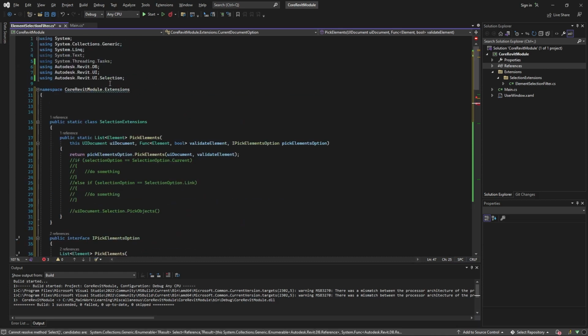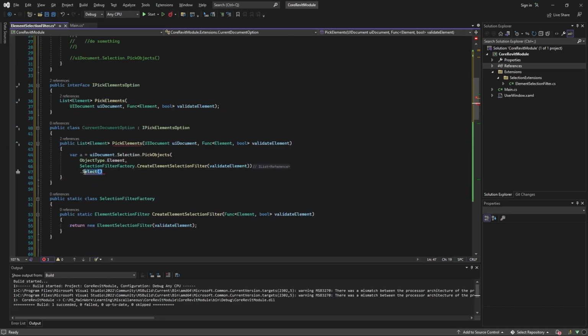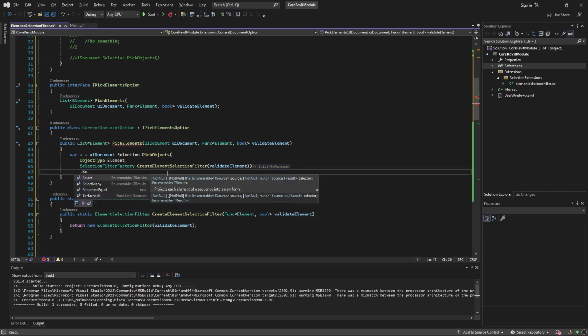Actually, to use this, you need to have using System.Linq. That is the namespace that you need to use. And now if you go with this Select, as you can see, this is an indication that it is an extension method. So this is why it's vitally important for you to learn about this.